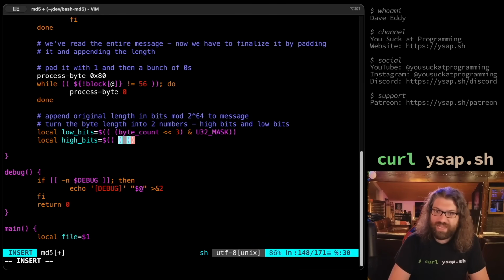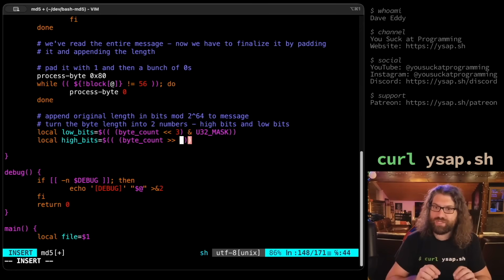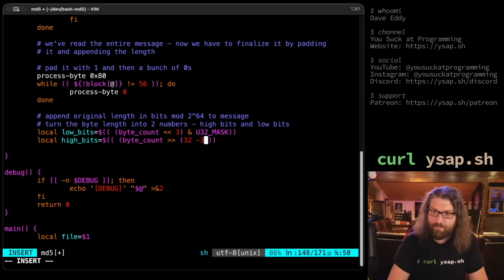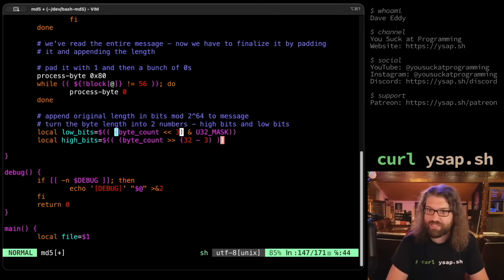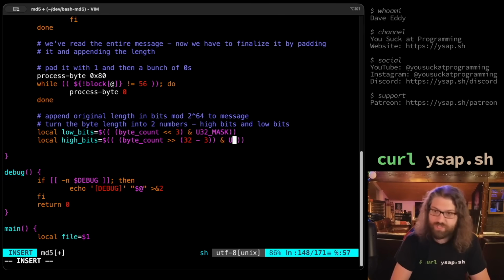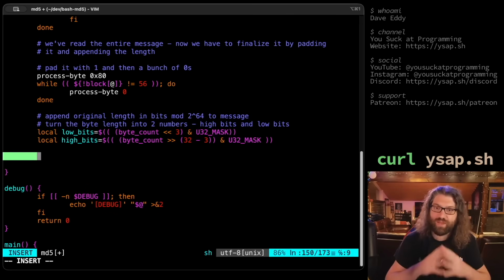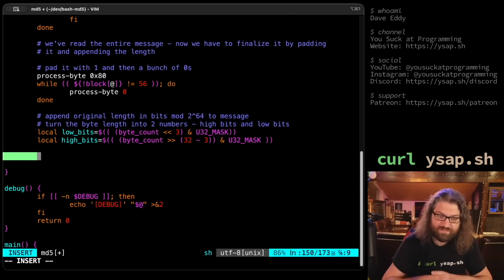And then for this, we kind of have to do the opposite. Byte count, we're going to shift it the other direction by 32. However, because we're doing bits, not bytes, we're going to shift it by 32 minus 3 because, again, the same 3 that's up here. And then this closes here, and then this also, just to be certain. Again, this might not be necessary, but I think we can just logically end it with the U32 mask. So we have the low bits and we have the high bits.